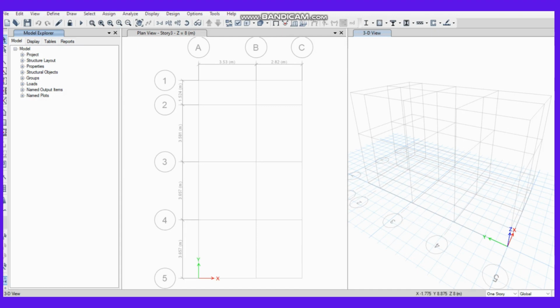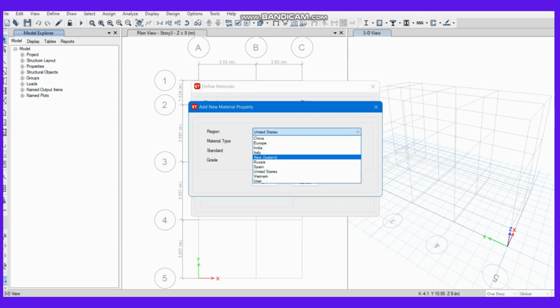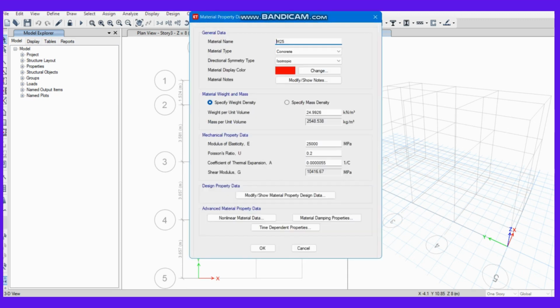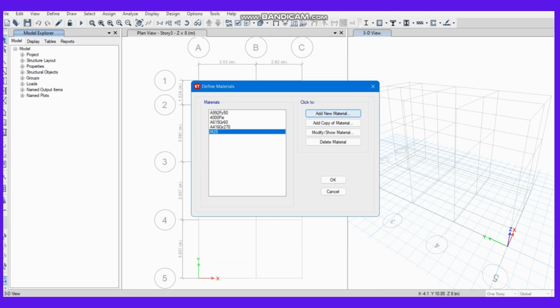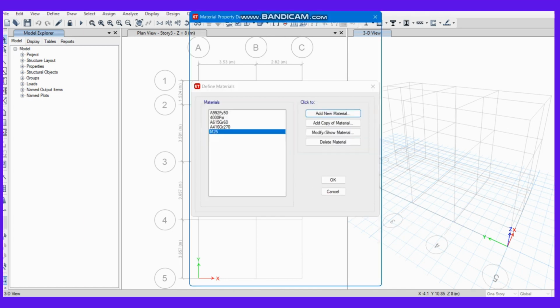We will insert beams, columns, slab and footing. Now we will click on define, but for that we have to define material properties first. Add new material, India, concrete. We will use M25 here. Now add new material, India, rebar. We will use HYSD 500. Okay.